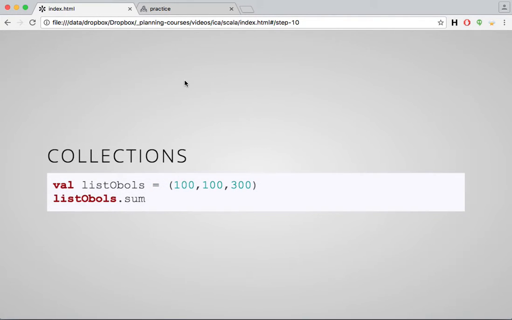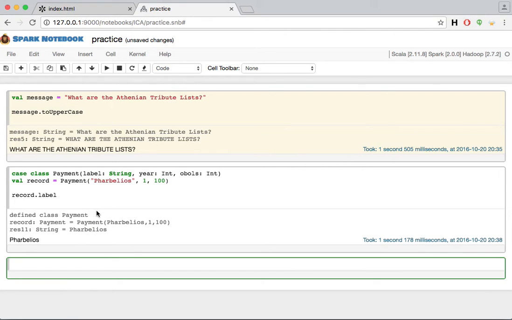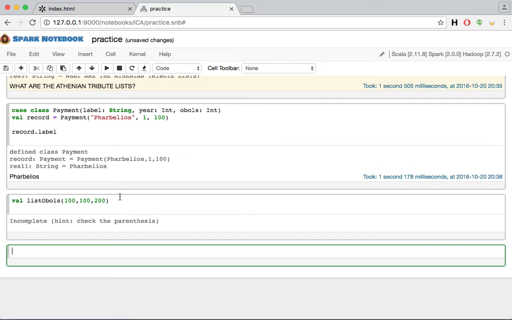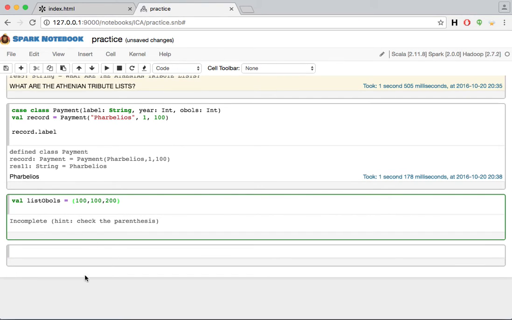The last thing I want to mention very briefly is that you can also put together collections of objects, such as lists, and there are particular types of functions that apply to lists. So let's imagine the case, for example, if we wanted to have a list of obol payments, one payment of 100 and another payment of 100 and a payment of 200. Run that block of code and, oops, sorry, syntax error. Thank you for the hint to check the parentheses. That should be better.